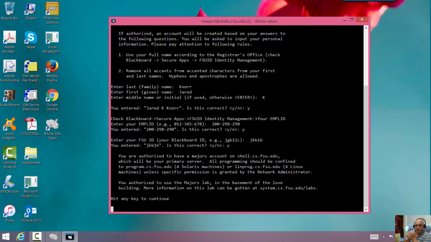machines. You're authorized to use the Majors lab in the basement of the lower building. For more information, you can go to our lab. So hit key, and it's just going to ask you a lot of questions, and it's going to go through a series of verifications to make sure you know the rules.